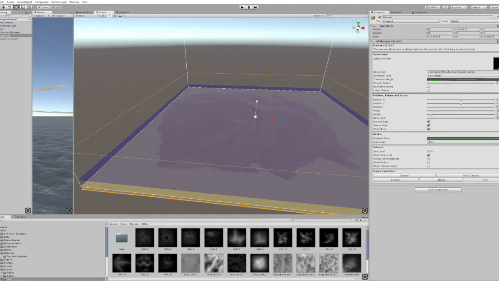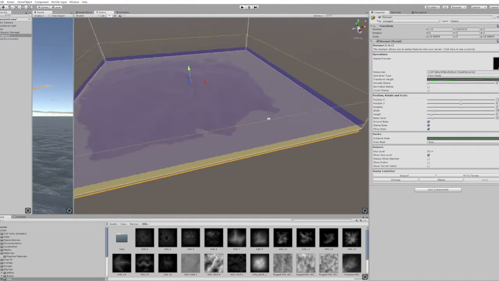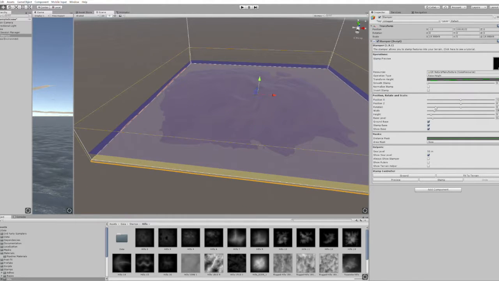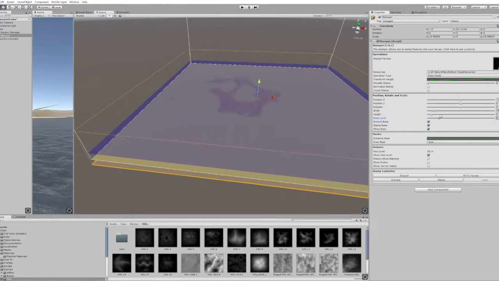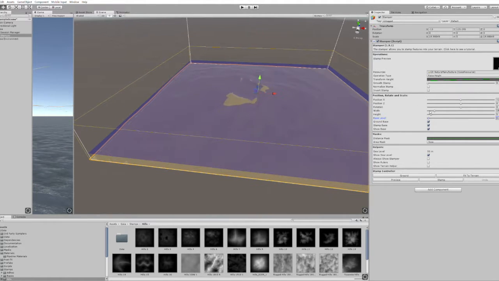Now we can see these controls. These three controls adjust the position of this stamp, and this is about the size. The width and the height create the size of this stamp. The base level creates the up and down, and let's just do it like that.